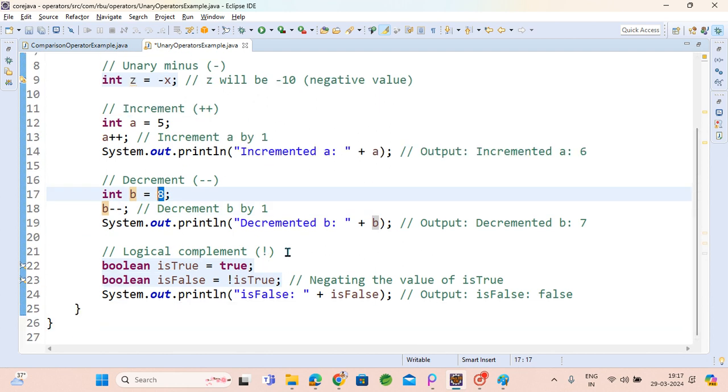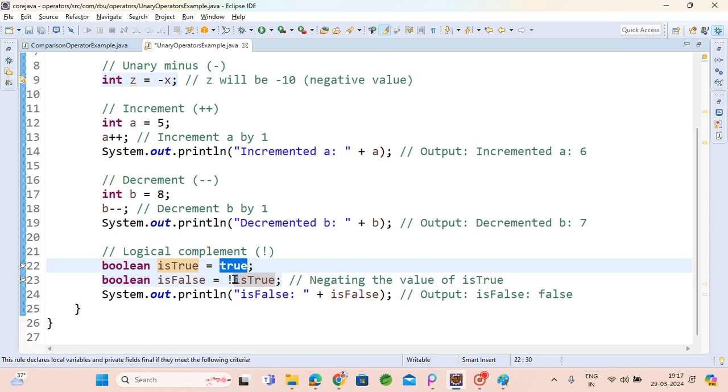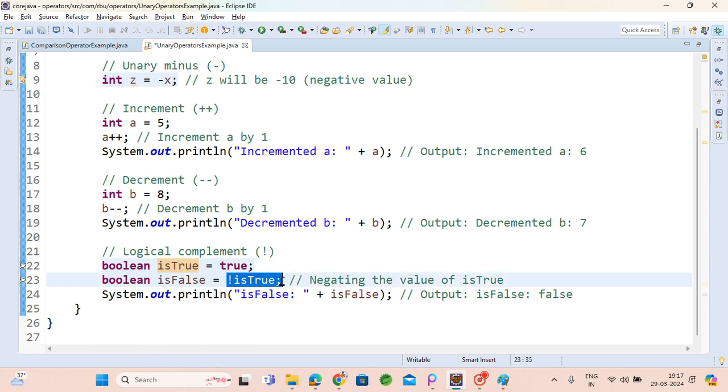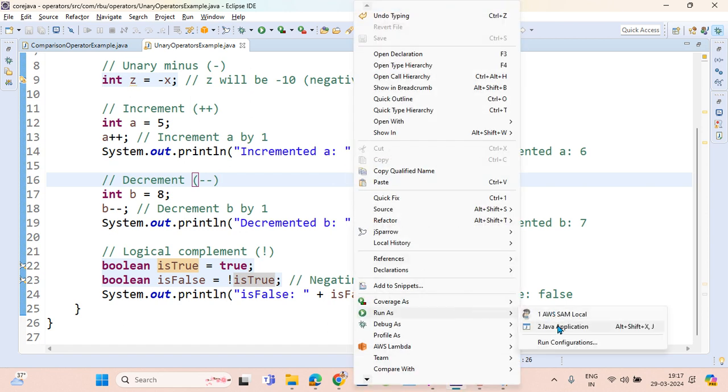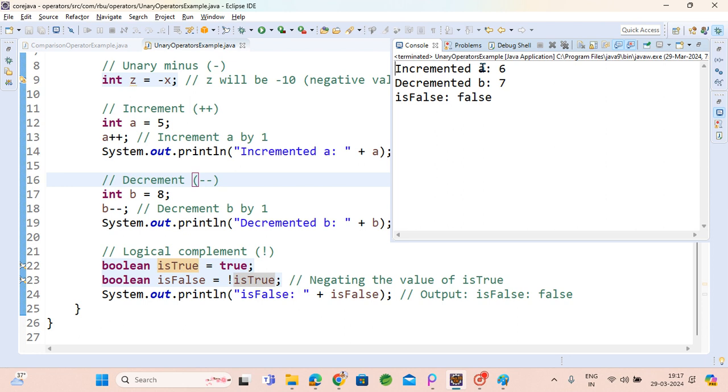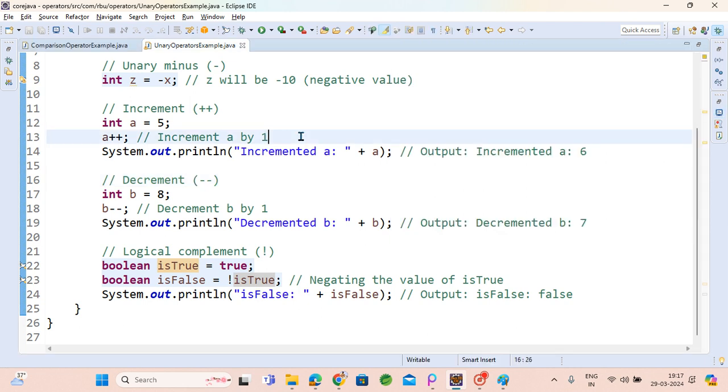Similarly, the logical complement operator, so we already noticed that. I have a boolean value true. To make it false, if you put the not operator, then true will become false. So it will negate the actual value, true to false or false to true. This is how you can use unary operators. You can see the output: 5 incremented becomes 6, 8 becomes 7 after decrement, and true became false.